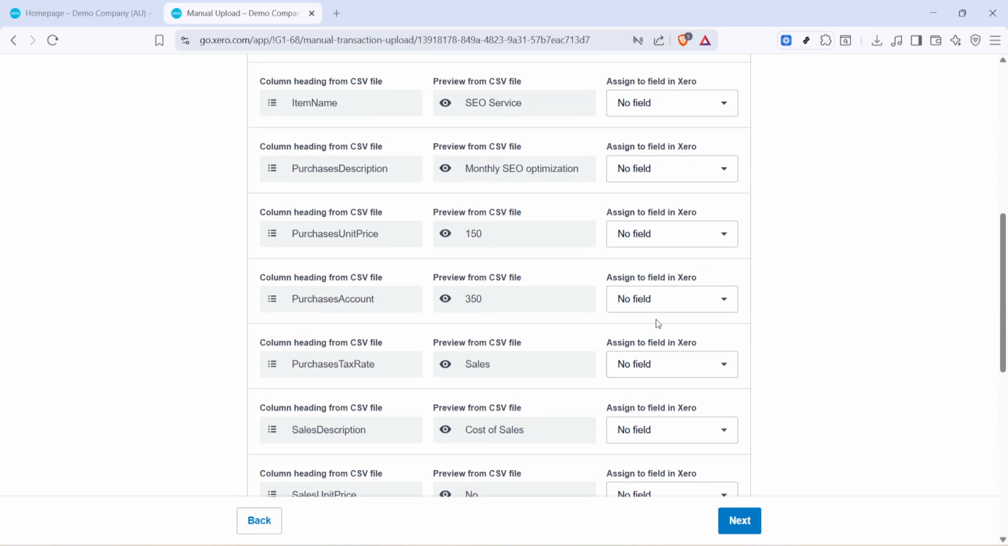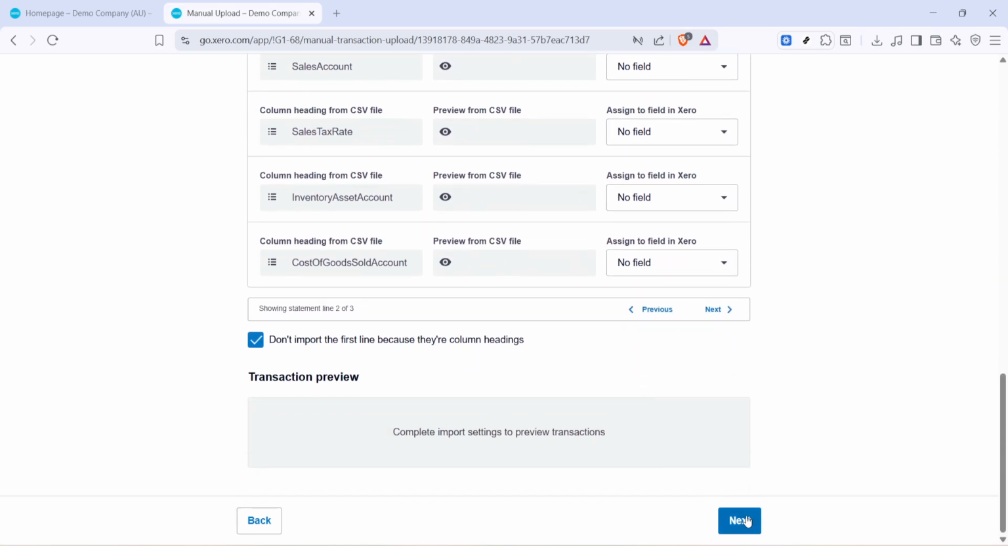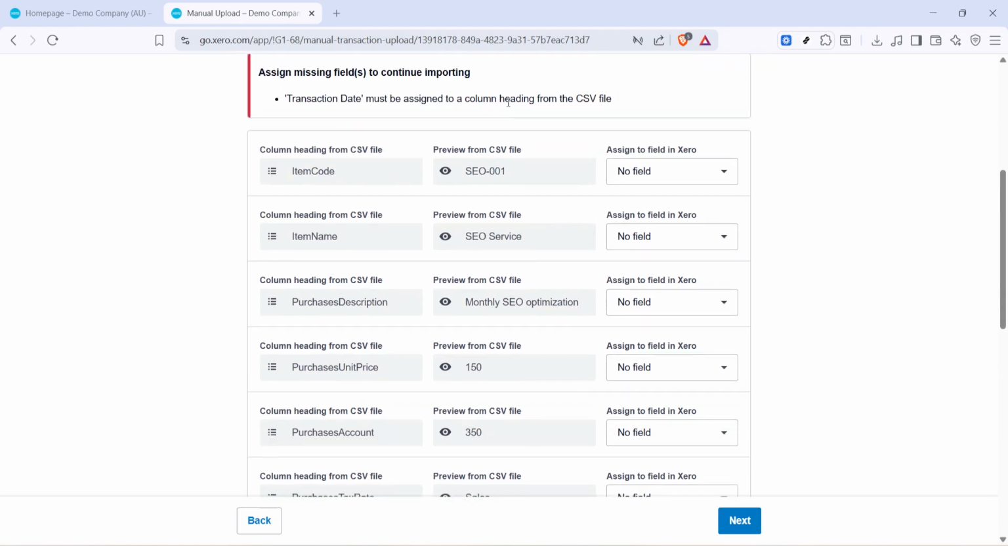Your transactions are now in Xero and ready for reconciliation. Xero will automatically try to match them to existing invoices, bills, and spend or receive money transactions. If there are any duplicates or date issues, you'll see prompts to help you resolve them.